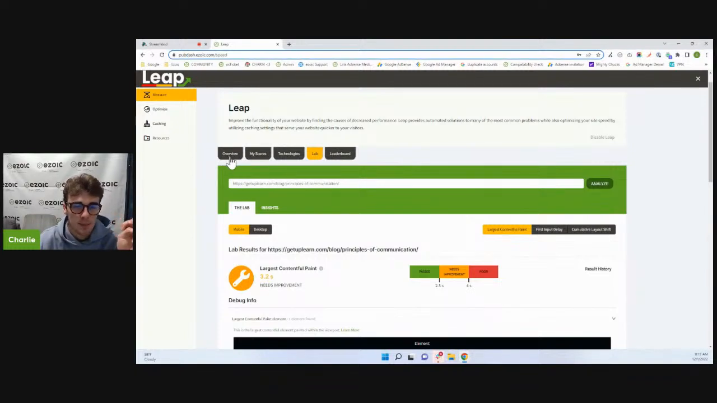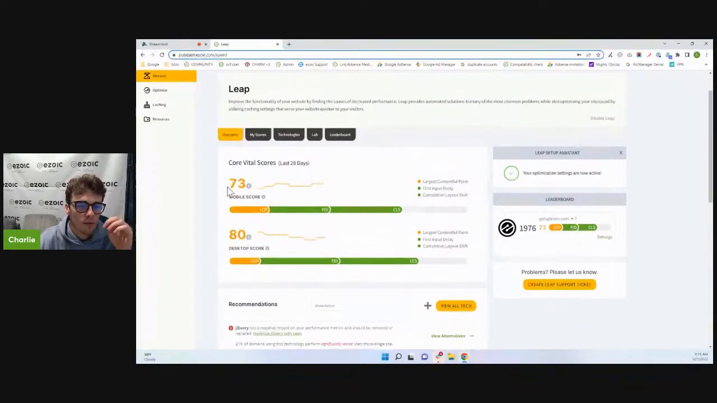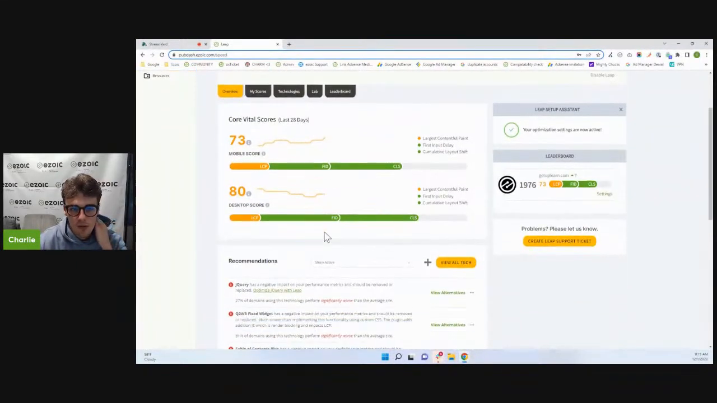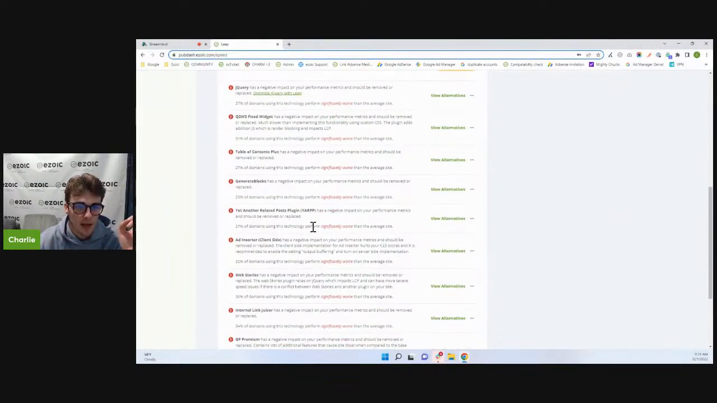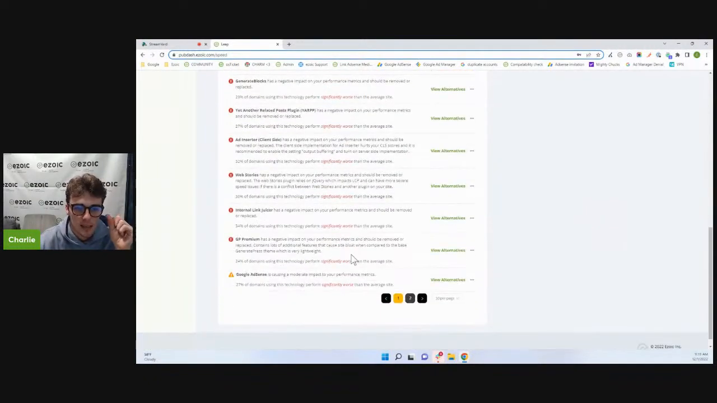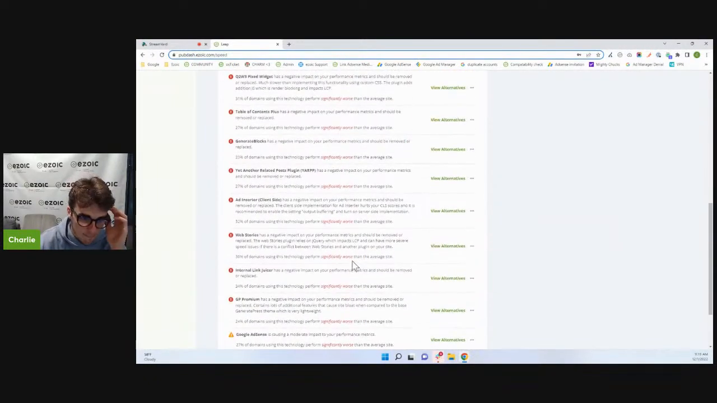But the thing that I really, really wanted to touch up on that isn't even specific to LCP or CLS, but is actually important for all of you guys. When I'm in overview, if you scroll below the scores here to recommendations, this is where Leap is going to flag everything that is hindering site speed in terms of technology and say, hey, these things are really hurting your site speed scores, and I would suggest either removing or replacing them.